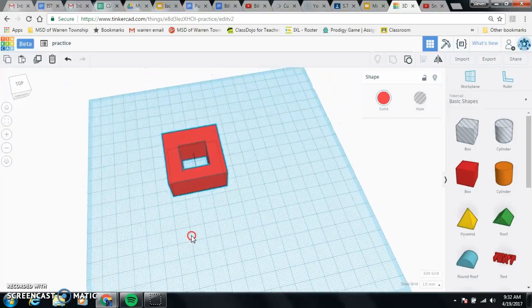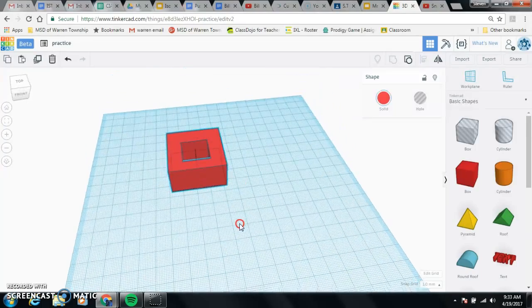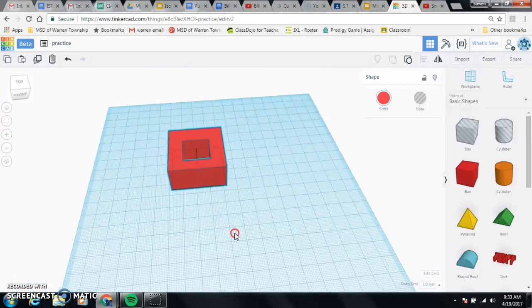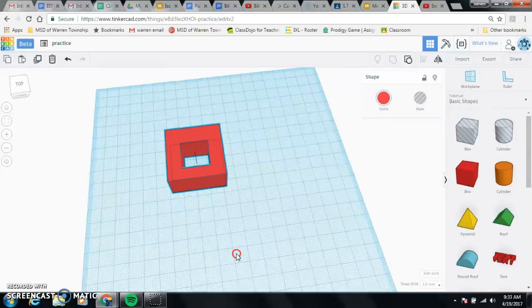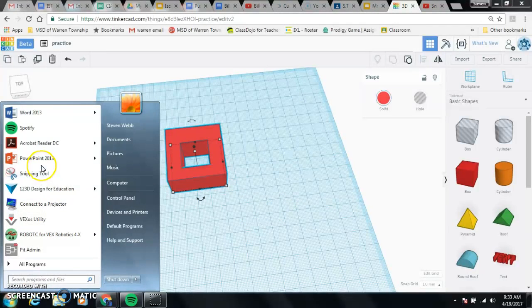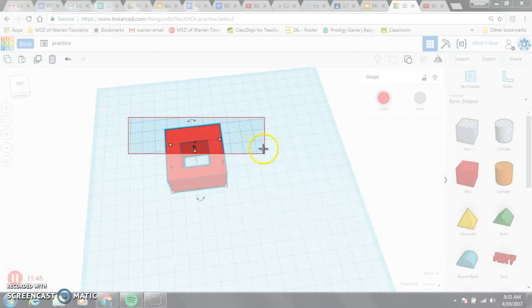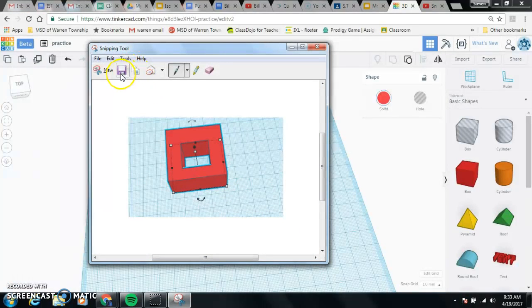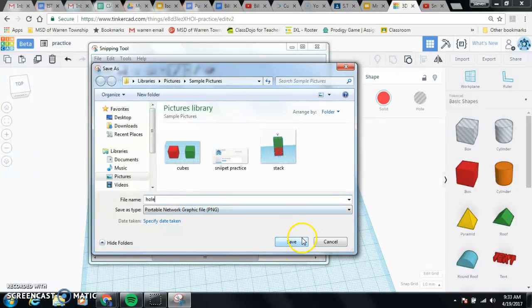Now you're going to get the view where you can see the hole all the way through your box. So I want you to basically be looking over the top of the box. You don't have to be all the way on top of it. I'm going to be at a slight angle so that I can see that I've made a hole in that box. And then I'm going to take one more snip. Oops, that's the wrong thing. I'm going to take one more snip here. I'm going to save that, and name that one Hole. Click Save.